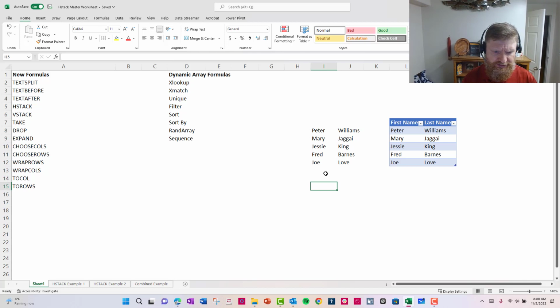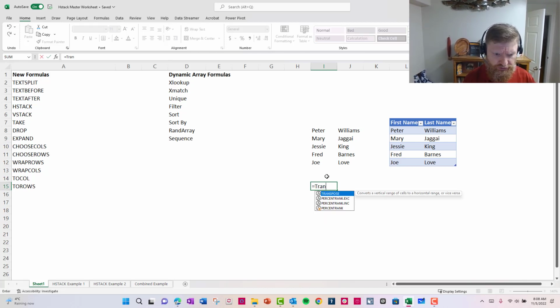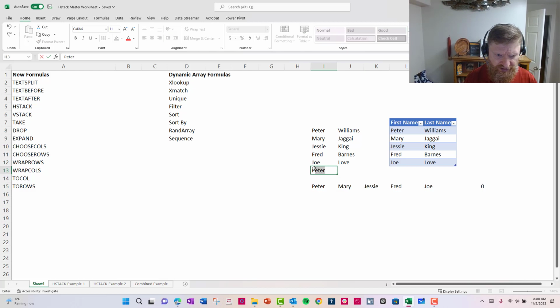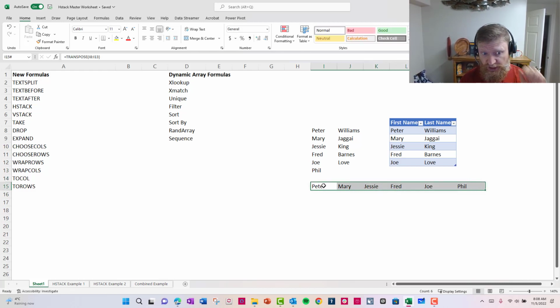Other examples, let's say I want to transpose these names right here. So I'm going to highlight it and I'm going to add one. See, it transposed and it put a zero there. When I add Phil, it automatically adjusted. The formula lives in one cell, you'll see. Each one is grayed out. That's a spill and it just keeps going.